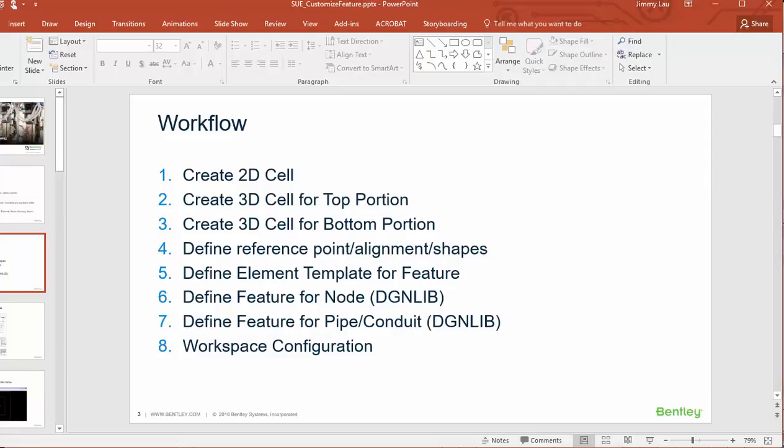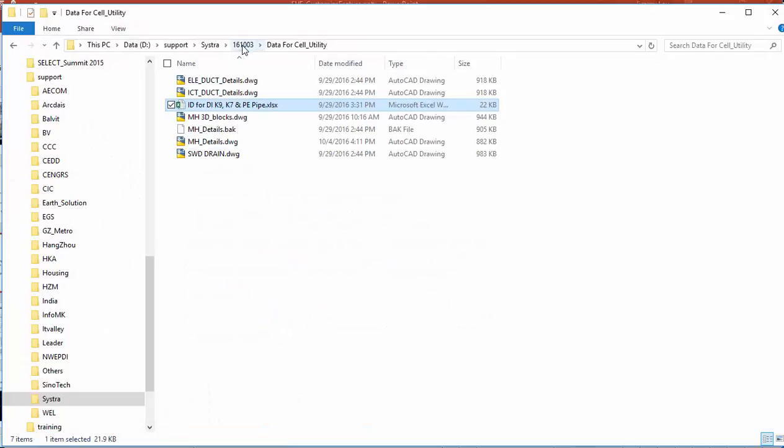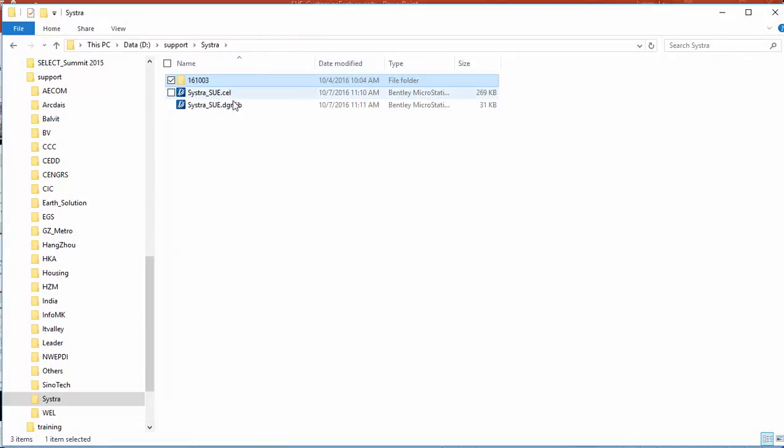customized features. In this case, you will see I already have two libraries, a cell library and a DGN library, for the SUE customized features.